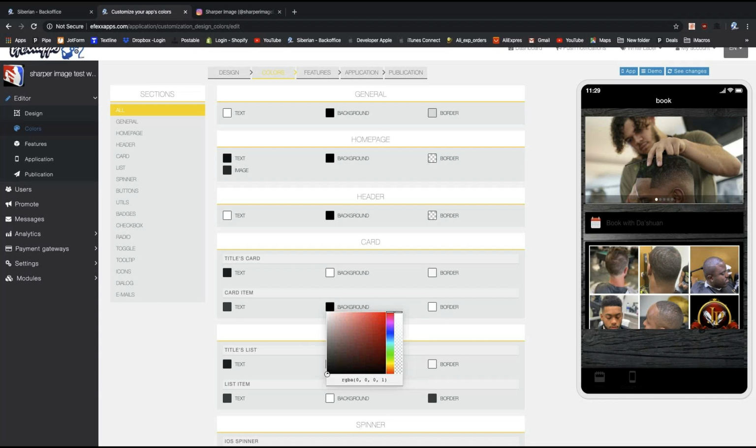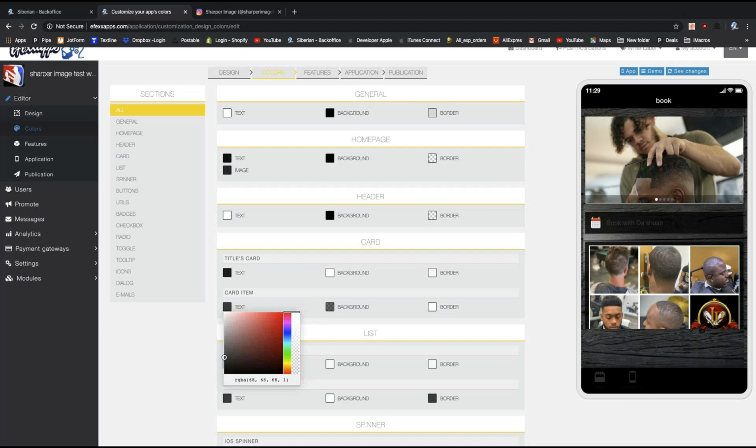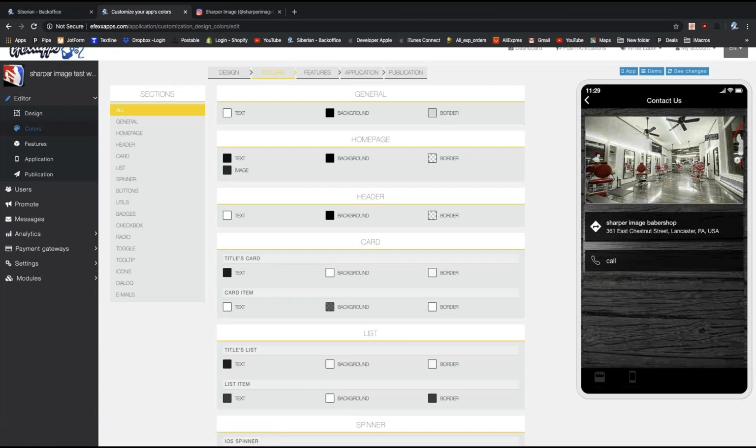What I also like to do is give this a little opacity. You see that adjustment? It's actually letting me see right through it, and I can see kind of the wood grain. But now the text that says Book with Deshaun is very dark, because that's this text color right here. I'm going to take that to a bright white so that it sticks out. So now my app is looking like something.